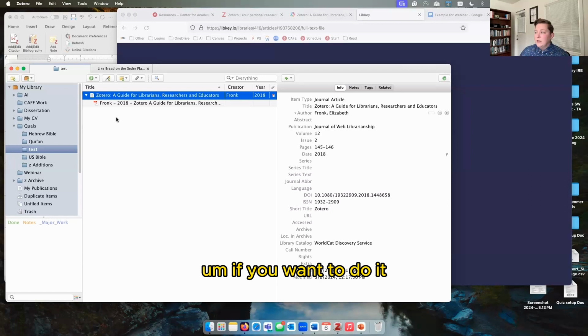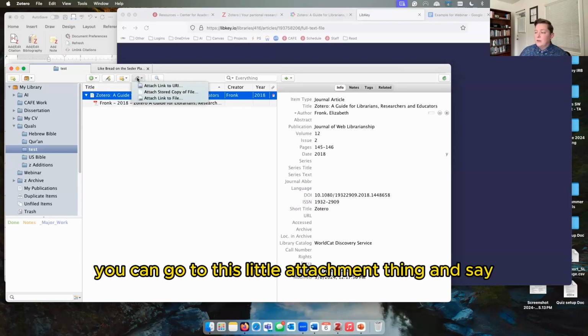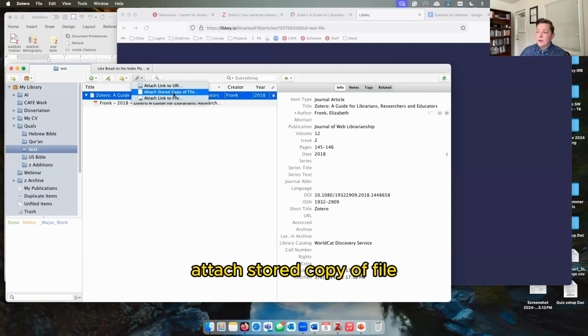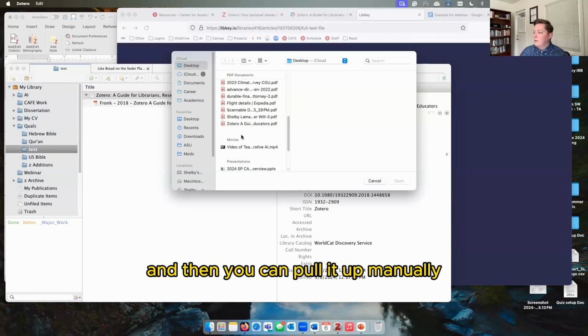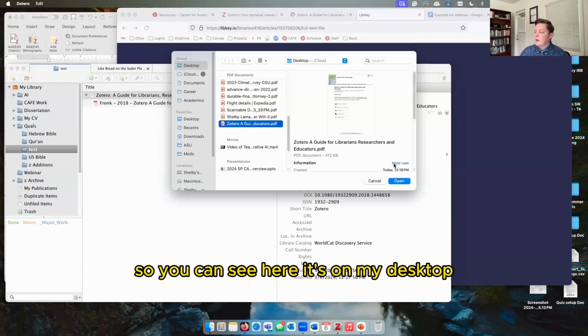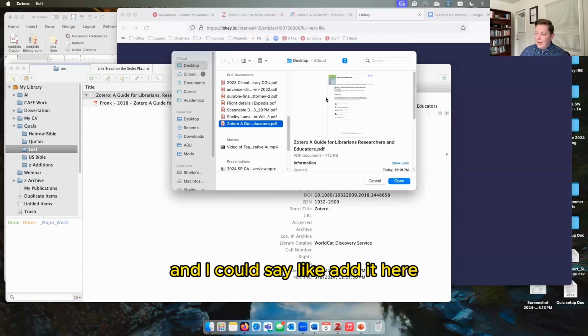If you want to do it without dragging, you can go to this little attachment thing and say attach stored copy of file, and then you can pull it up manually. So you can see here it's on my desktop, and I could say add it here. And it's the same function.